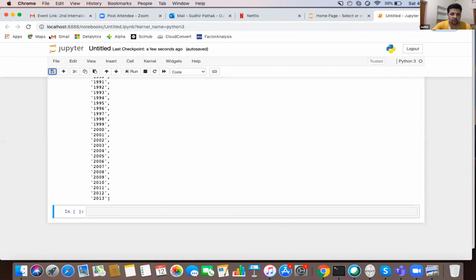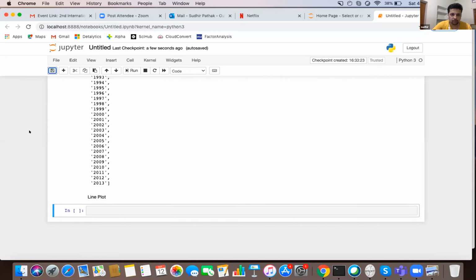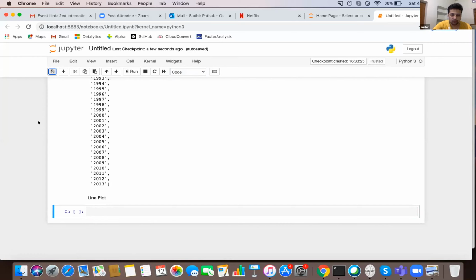Okay, so now let's plot the line plot. In this Jupyter notebook, I am doing programming, writing code. You can write notes also. But for that, you have to go to Cell, and then instead of Code, which is the default, you have to select Markdown. Once you select Markdown, you can write notes like this one. So you can write code, and you can write notes. This is a very good way to keep track of your code.